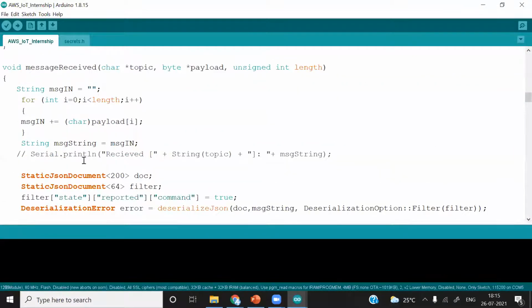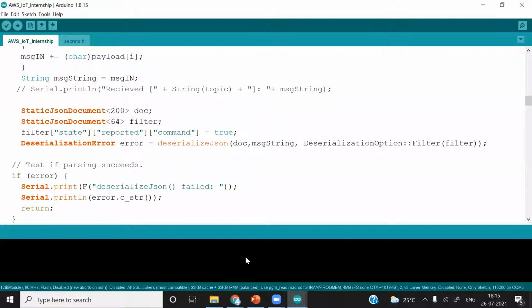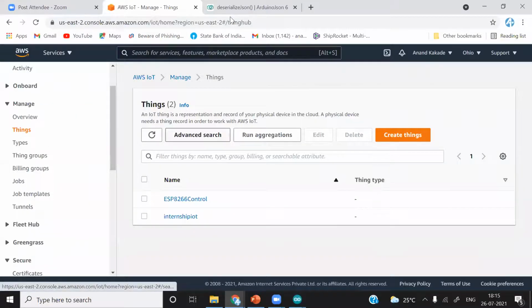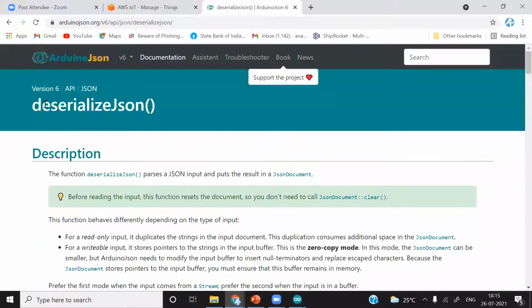Whatever data is coming back to the ESP8266 from other clients is in JSON documentation format. So we will receive a JSON doc, and we have to convert it into a simple string. To do that, we have to use the deserialization function. How can we do that? Simply go to Google and search deserialization. We'll find all the required information over here.